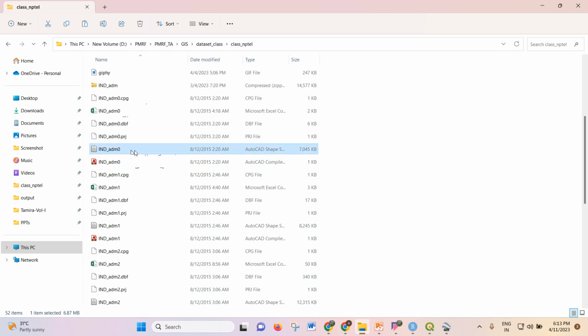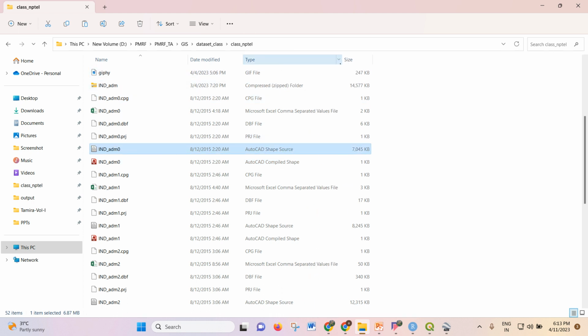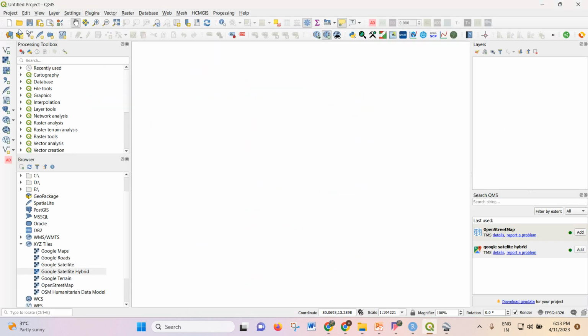Or else, if you just click on the shape file, this is the shape file, this is the shape source, you see. If you just share this shape file, it won't give you the projection information, database information, and other information associated with the vector data. So that's why you zip all the files and then share them with anyone who needs them. So now I am going to import these files.